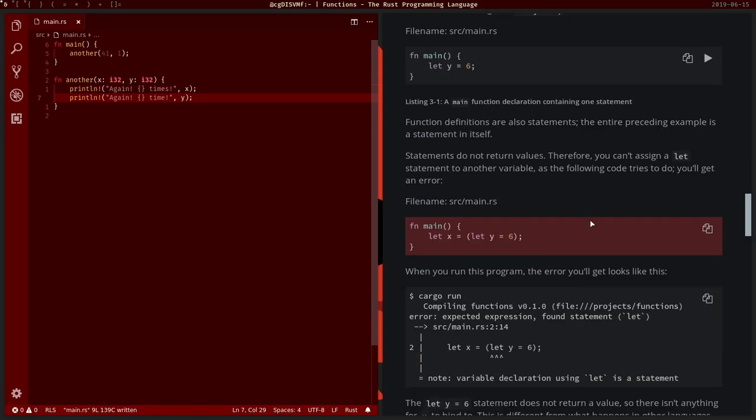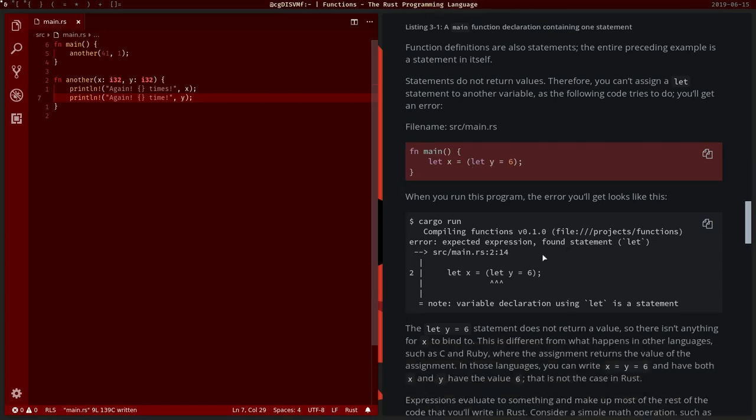Statements don't return values. Therefore, you can't assign a let statement to another variable, as the following code tries to do. You'll get an error: let x equals, and then in parentheses, let y equal 6. When you run this program, the error you get tells you that it expected an expression and it found a statement.